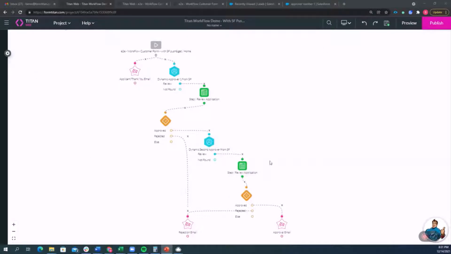Let's jump right in. What we can see here is the actual Titan Flow builder, and this gives you the opportunity to build those business processes that you need for your organization without any coding whatsoever. One of the nice things that you can see here is that we have a lot of different options. In this particular case, we're going to start with a form.